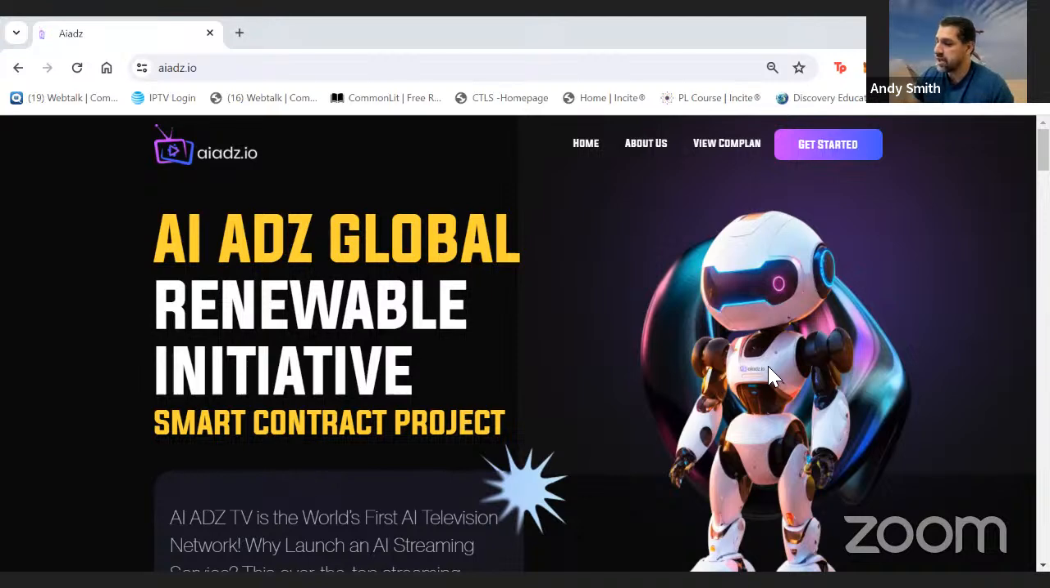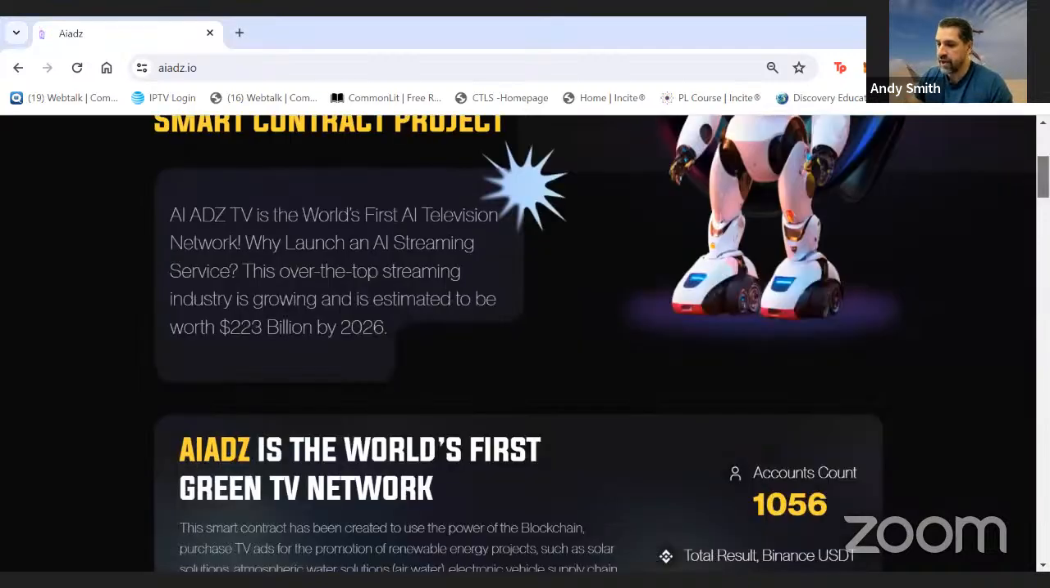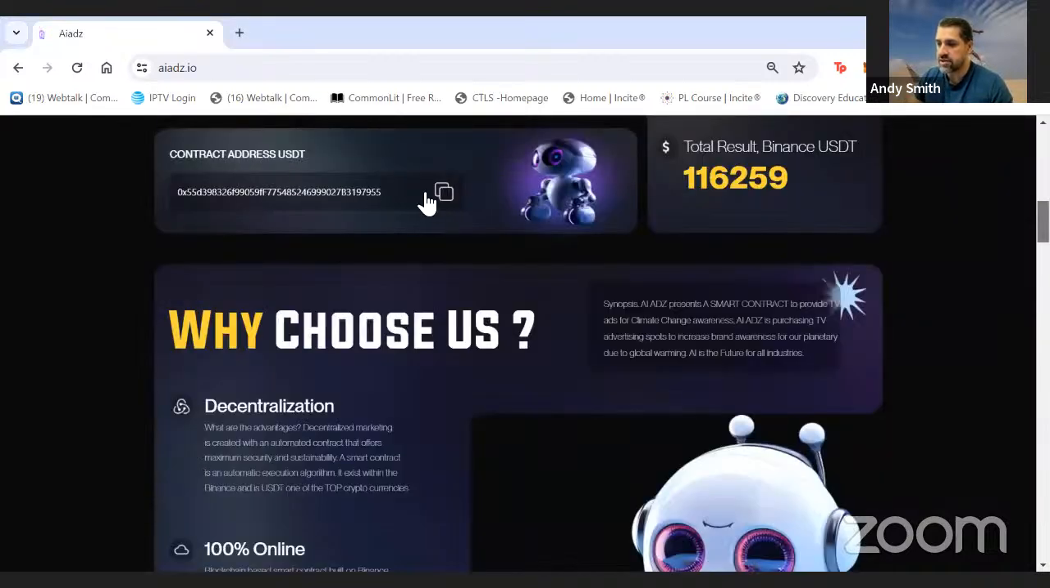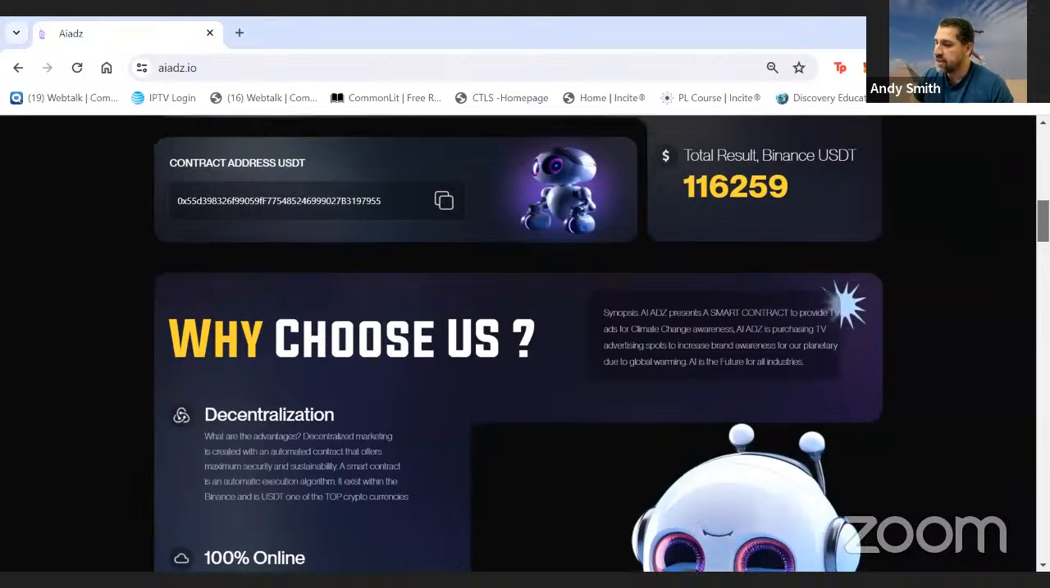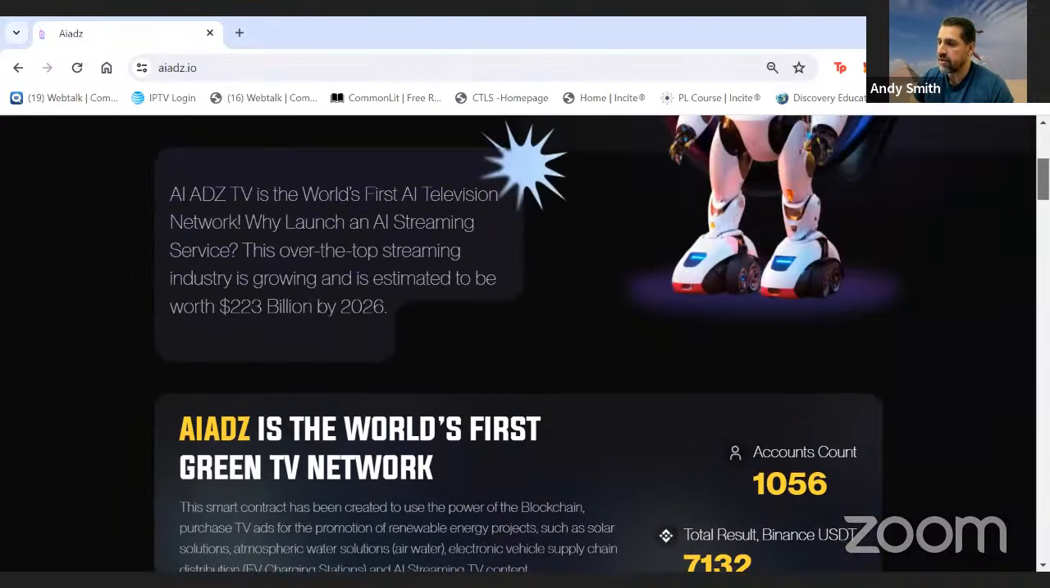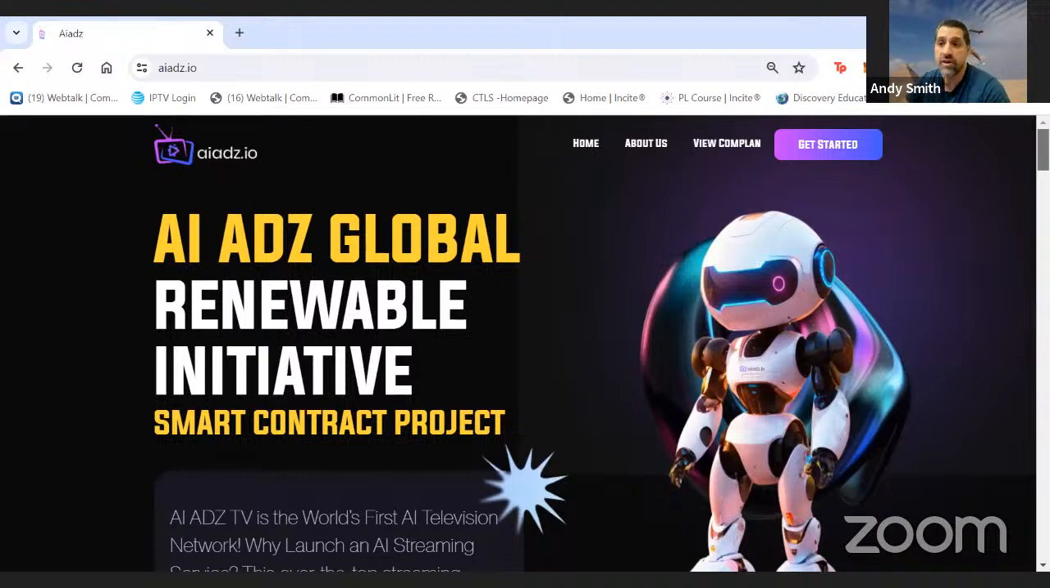It's a smart contract. So if we look down here, we have the contract, which means anything that you do inside of this program is going to be based on that smart contract. It's on the blockchain. You can't mess with it. You can't change it. Once it gets going, it's going. And so the system kind of works for you. So that's something that's awesome.